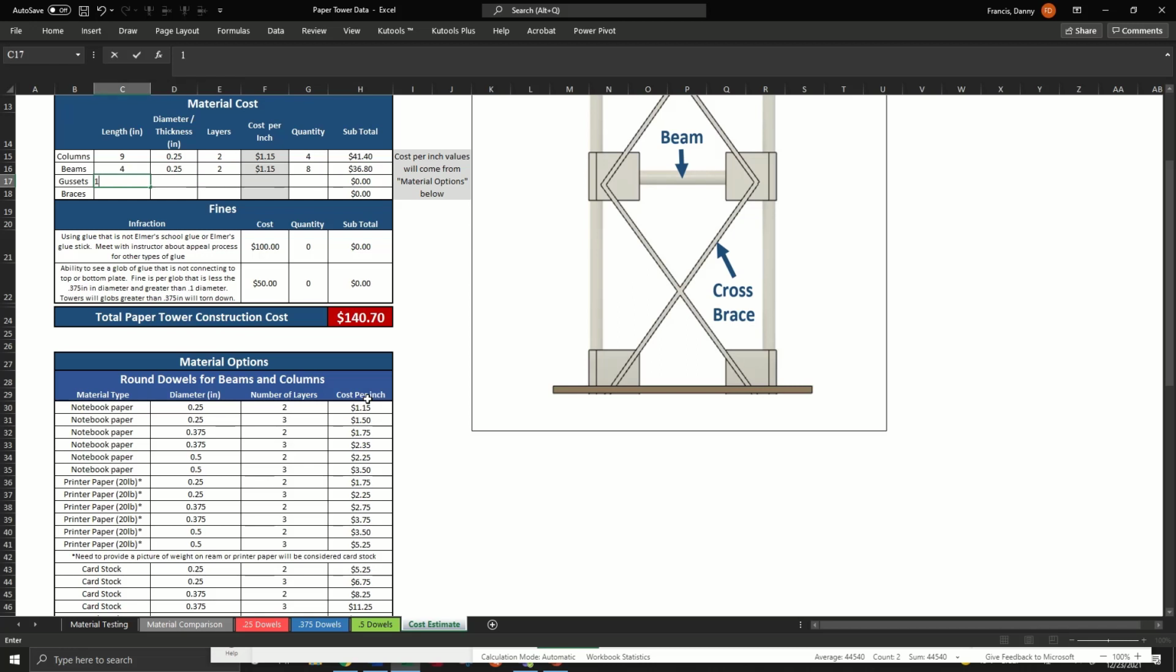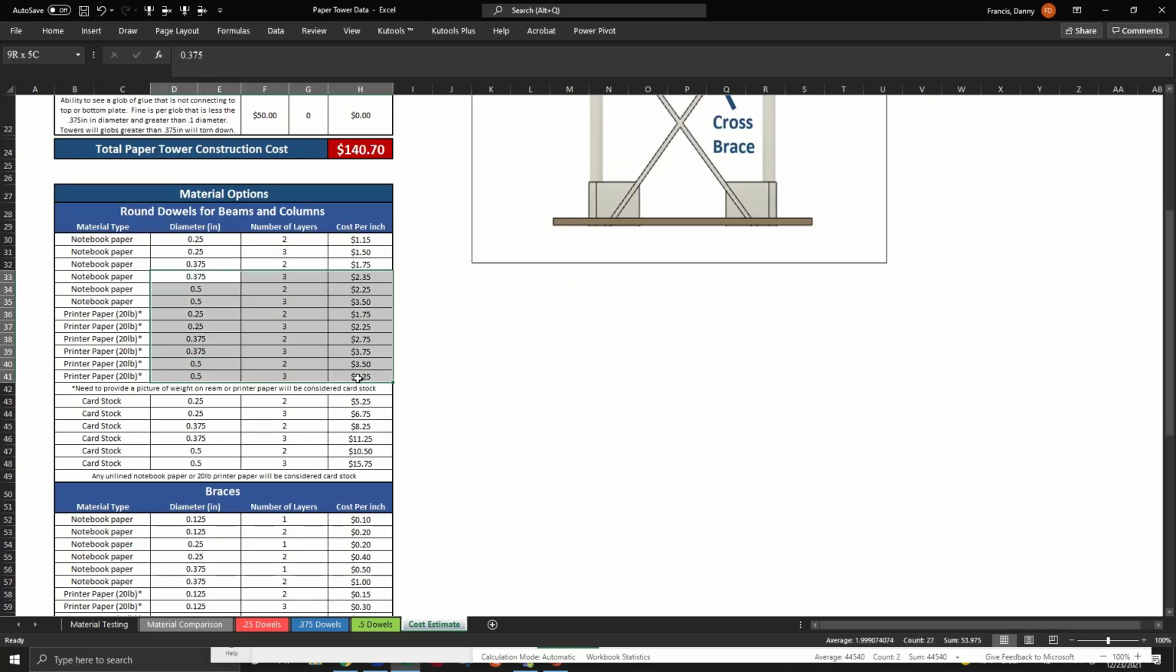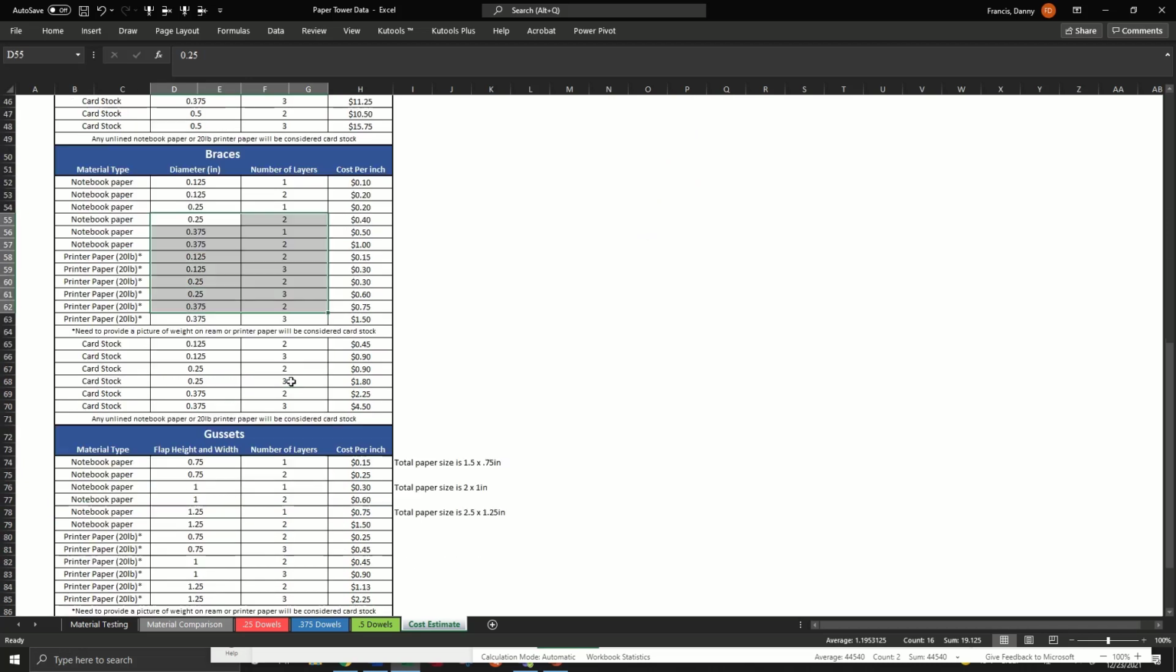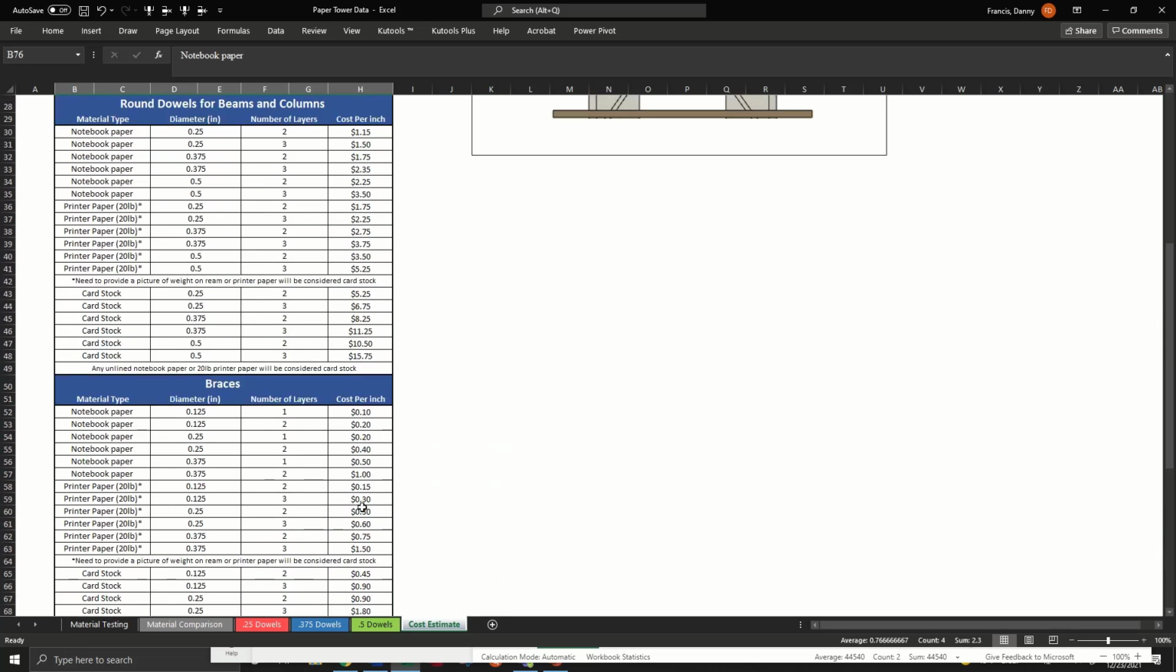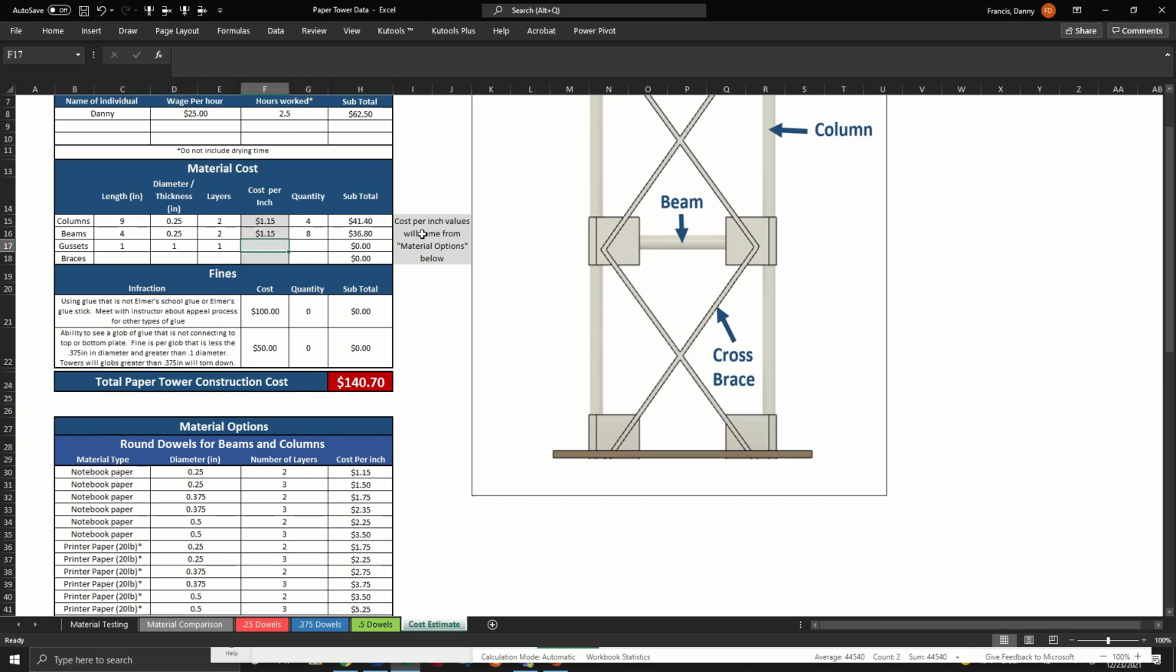So moving to gussets, I just used 1-inch square gussets with the 1-inch thickness and 1 layer. So I'll move down to not the beams and columns table and not the braces table. I'll move down to the gussets table and I'll look for a 1 height and 1 width, so it's the 1 by 1 with a cost per inch of 30 cents. So I'll take 30 cents and put it in the cost per inch for the gussets. And then I used 12 gussets.